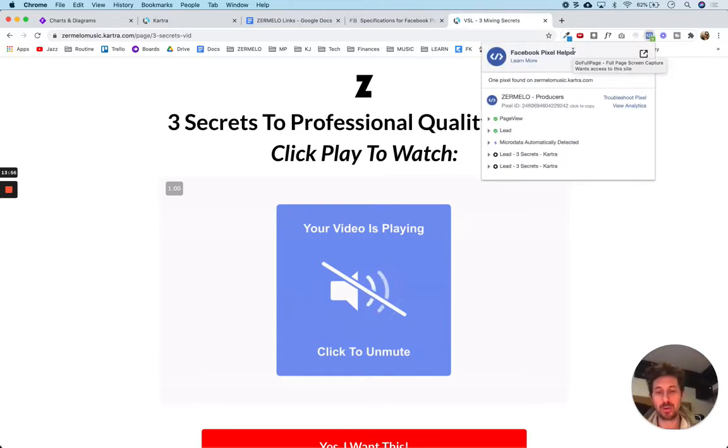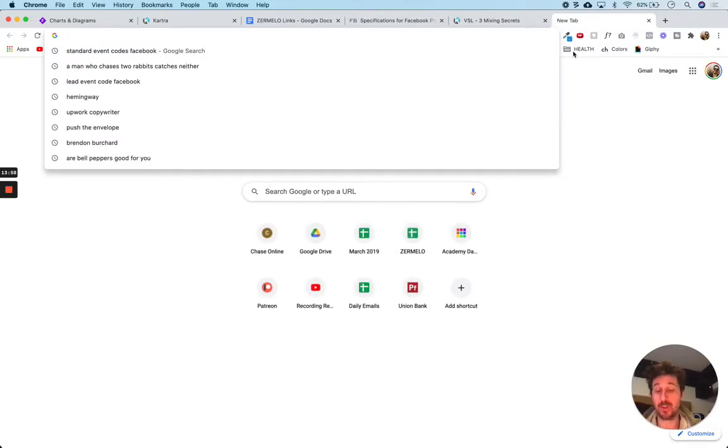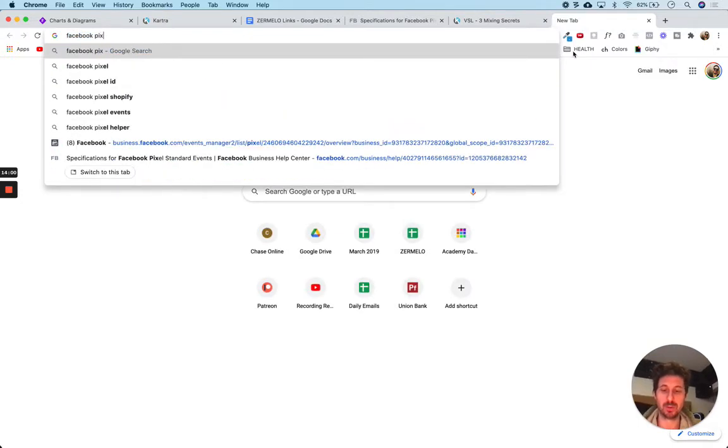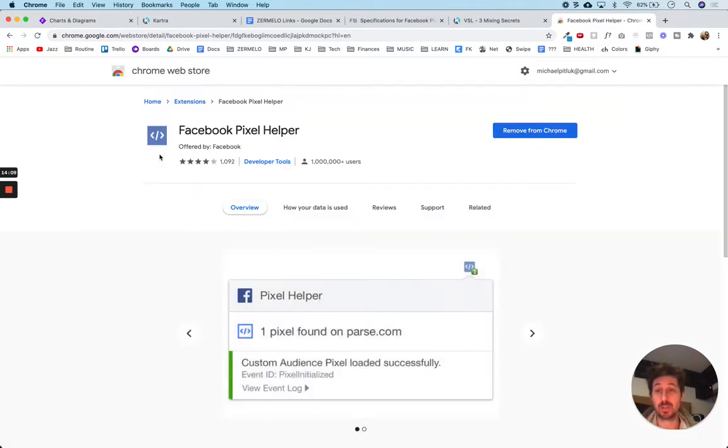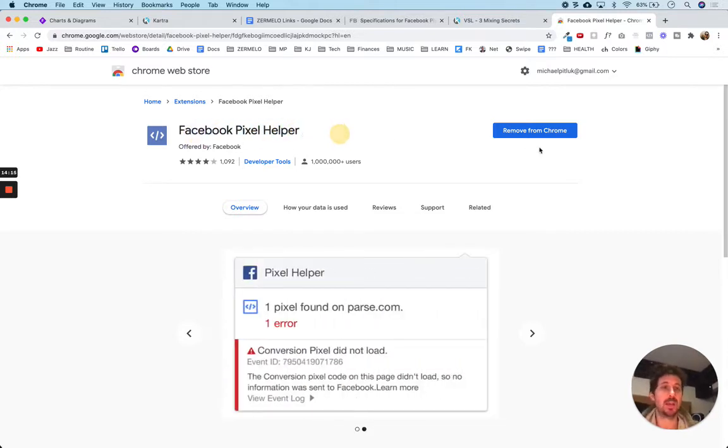If you don't know how to get it, if you don't have it, let's go to Facebook Pixel Helper. It's a Chrome extension. I have no idea if it works on other browsers, but it does work on Chrome. And so, yeah, you saw I just Googled it. It takes me to this page. It's a Chrome extension. And if you don't have it, it would probably say add to Chrome.